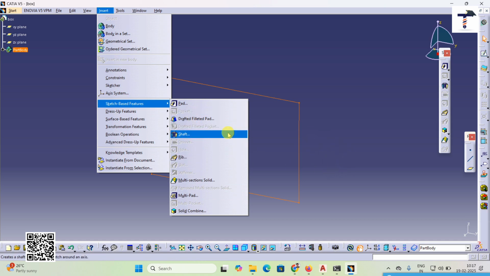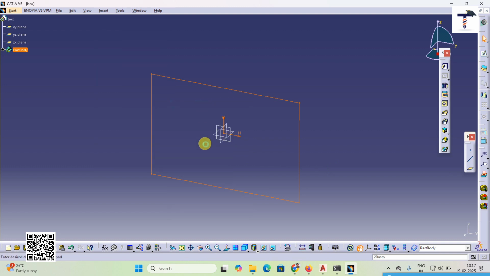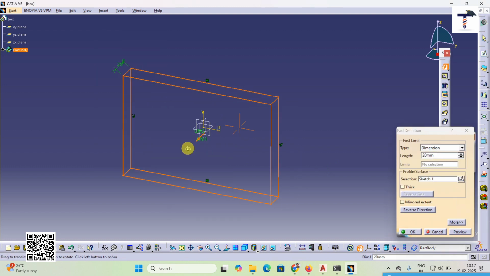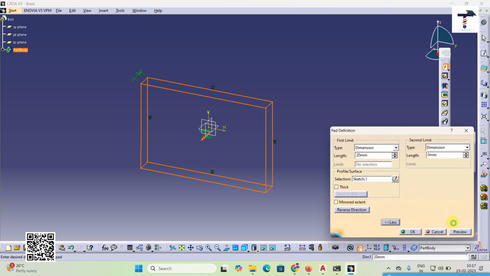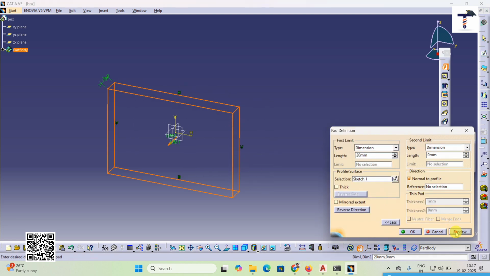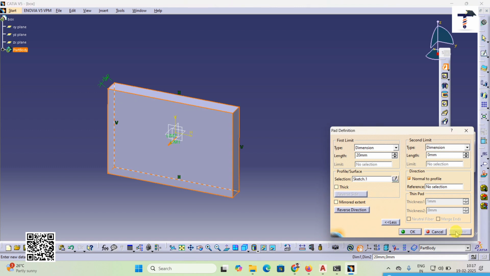First we can create a pad. Under Pad, by default 20 millimeter is the distance. If you go to the more option and preview it, this one is solid. Now go to Mirrored Extent. Mirrored Extent means 20 millimeter, and on the back side of the sketch, that is also 20 millimeter. In the arrow direction, that is the first limit. In the opposite of the arrow direction, that is the second limit.